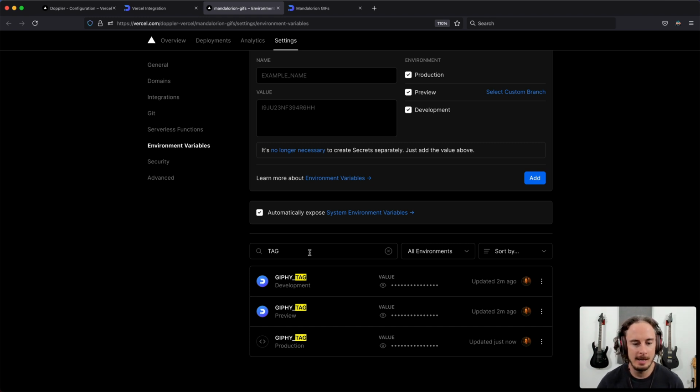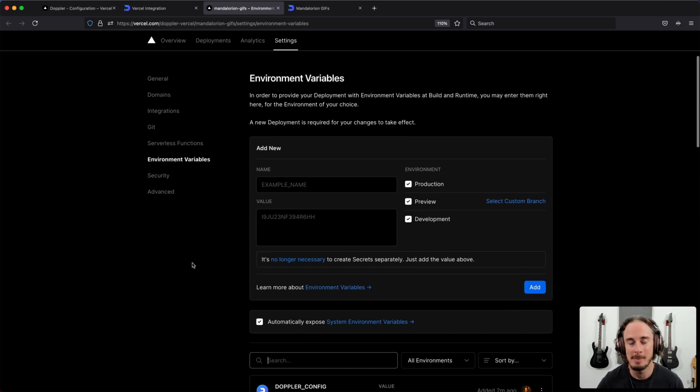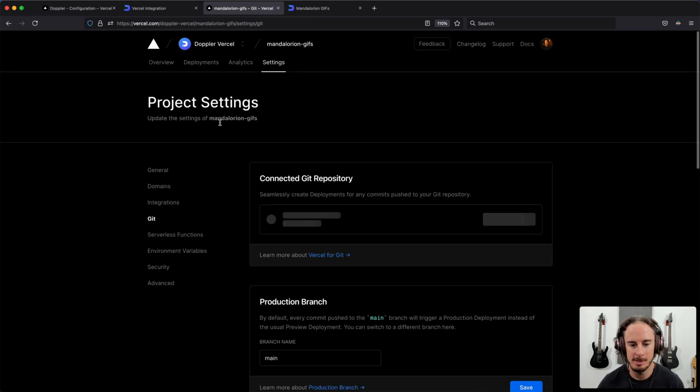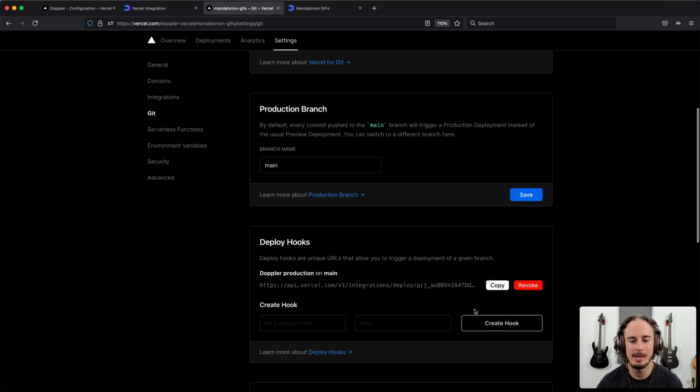Okay, now let's take a look at another really awesome feature, which is the ability to automatically trigger a redeploy in Vercel when you change a secret in Doppler. I think this is one of those killer features that really makes a lot of customers add Doppler in terms of their secrets syncing flow. So if we go to Git in Vercel, just scroll down to deploy hooks. So I'm going to call this one Doppler production, and the main branch seems fine, and we'll create a hook. All right, so I'm going to copy this webhook.